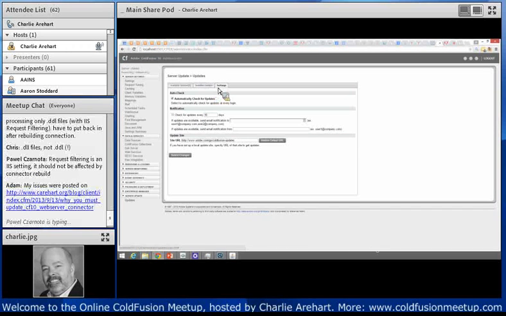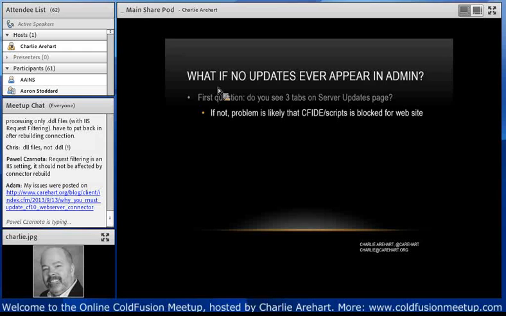So that is an area where doing lockdown sometimes affects the updates, but I still don't get this discussion about rebuilding the connector affecting lockdown. We'll talk about that another time. So anyway, got to fix that.